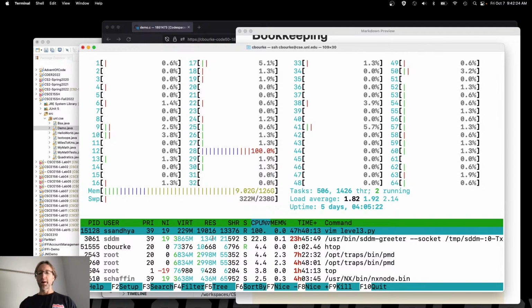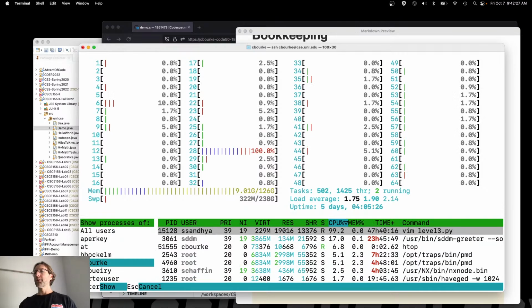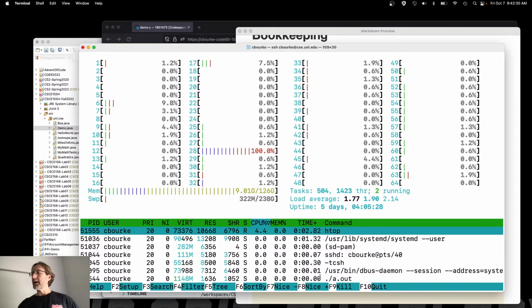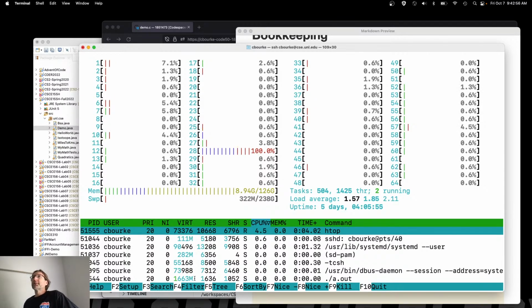Where's my process? User cburk, there we go. Where is a.out? There it is, 51544. Hey, look at that virtual memory. Those are megabytes, that's what the big M stands for. We're already up to 1,300, and now 1,400 megabytes. Why? Because it's been running for maybe a minute or two and it keeps stealing more memory. Now we're up to 1.6 gigs, and it just keeps going up. Every second it goes up by 20 megabytes.